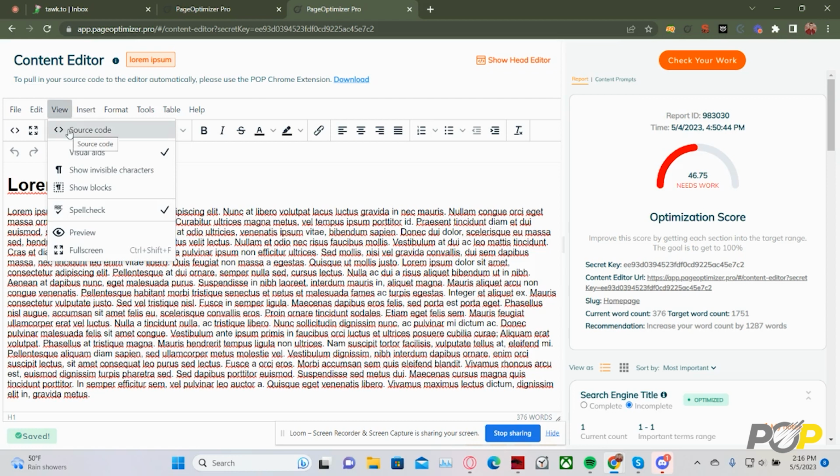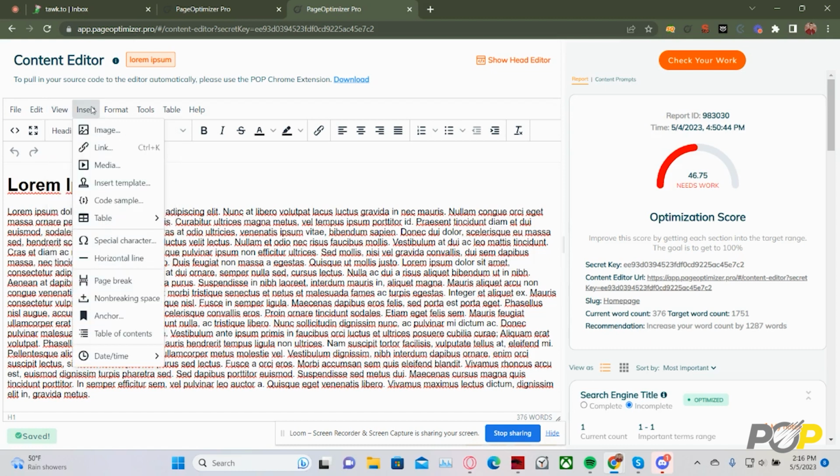Under the View menu, we can view our source code, visual aids, show invisible characters such as spaces, show blocks, spell check, preview our current page, as well as enter the full screen option. Under the Insert menu, we can insert an image, a link, media, templates, a code sample, a table up to a 10 by 10, special characters, horizontal lines, page breaks, a non-breaking space, anchors, tables of contents, and the date and time.